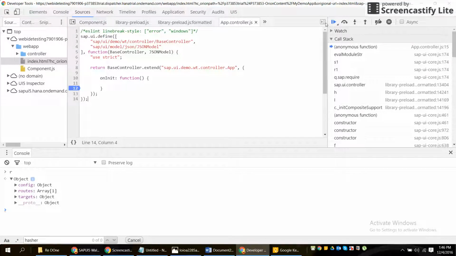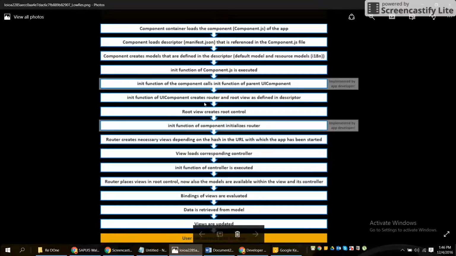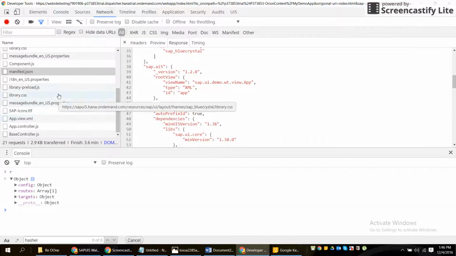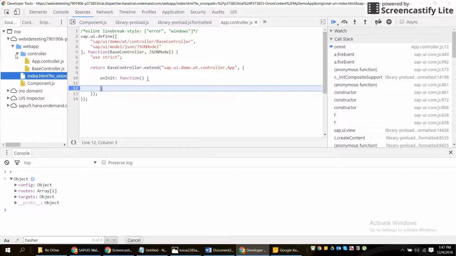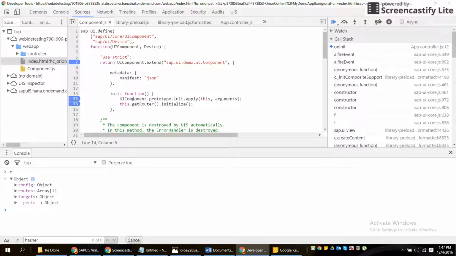So now, after getting this router, now the root view, and this is the root view. If I check the network tab, yes, the root view has been loaded into the runtime environment, which you can see over here. But you must have observed it is still inside this function. It has not yet come out of it.